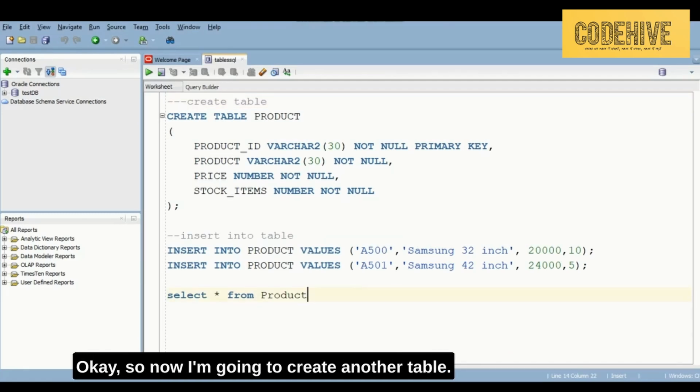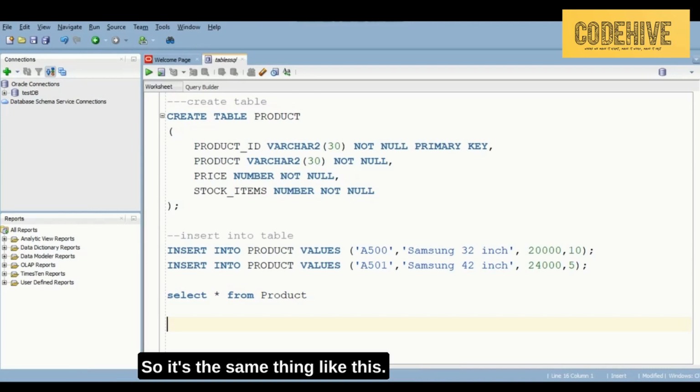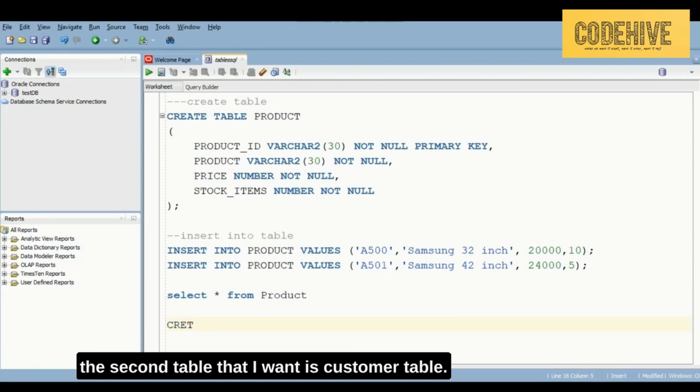Okay, so now I'm going to create another table. So it's the same thing like this. It won't consist of any constraints. And then the other table that we're going to create will consist of constraints. Then I'll show you guys how to reference and everything. Okay, so the second table that I want is the customer table.